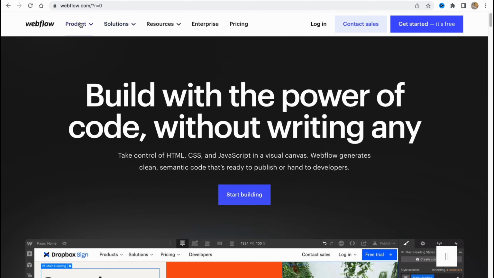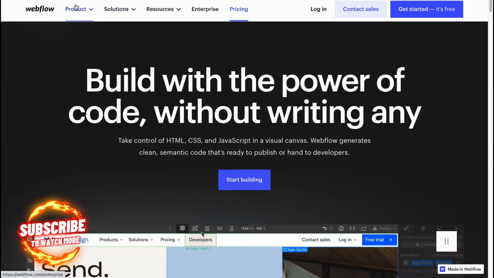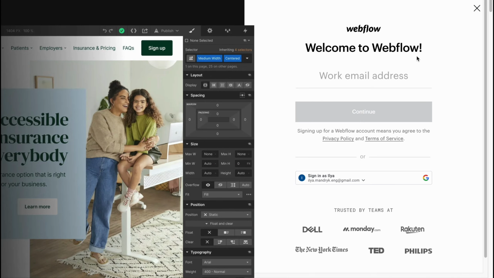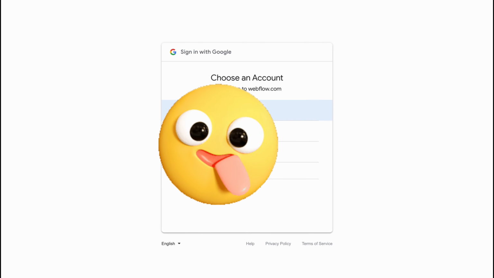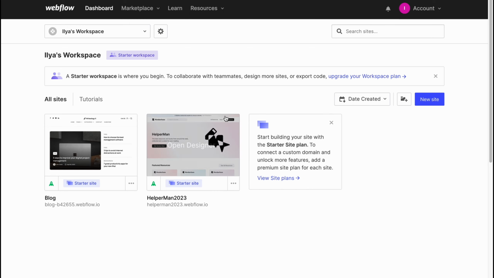This is our homepage, and as you can see on the top of the screen, you can find some information about their prices, products, solutions. So let's click on Get Started in the top right corner, and we'll come to an authorization page where we need to create an account, or we can easily continue with Gmail as I already did. And here we are on our workspace.